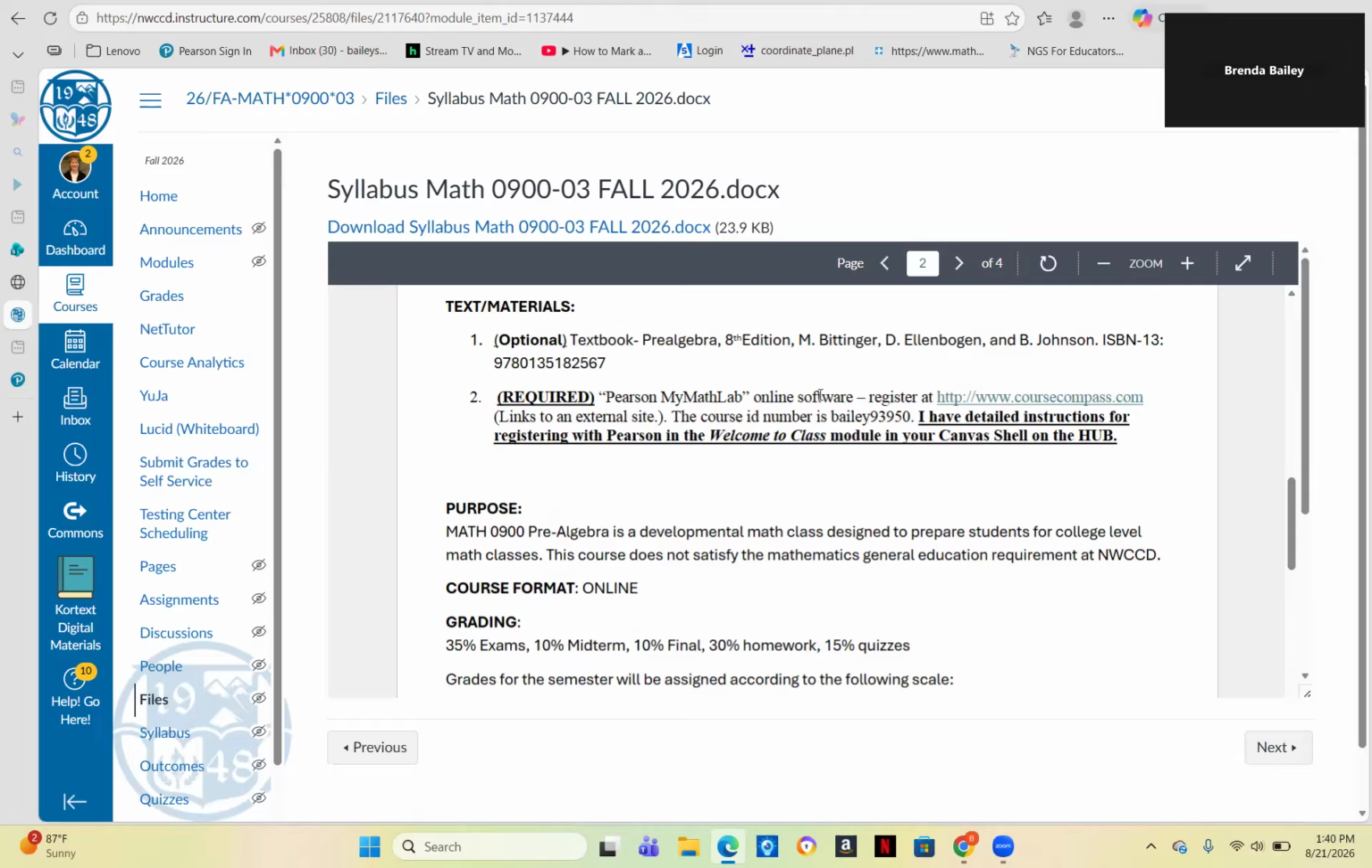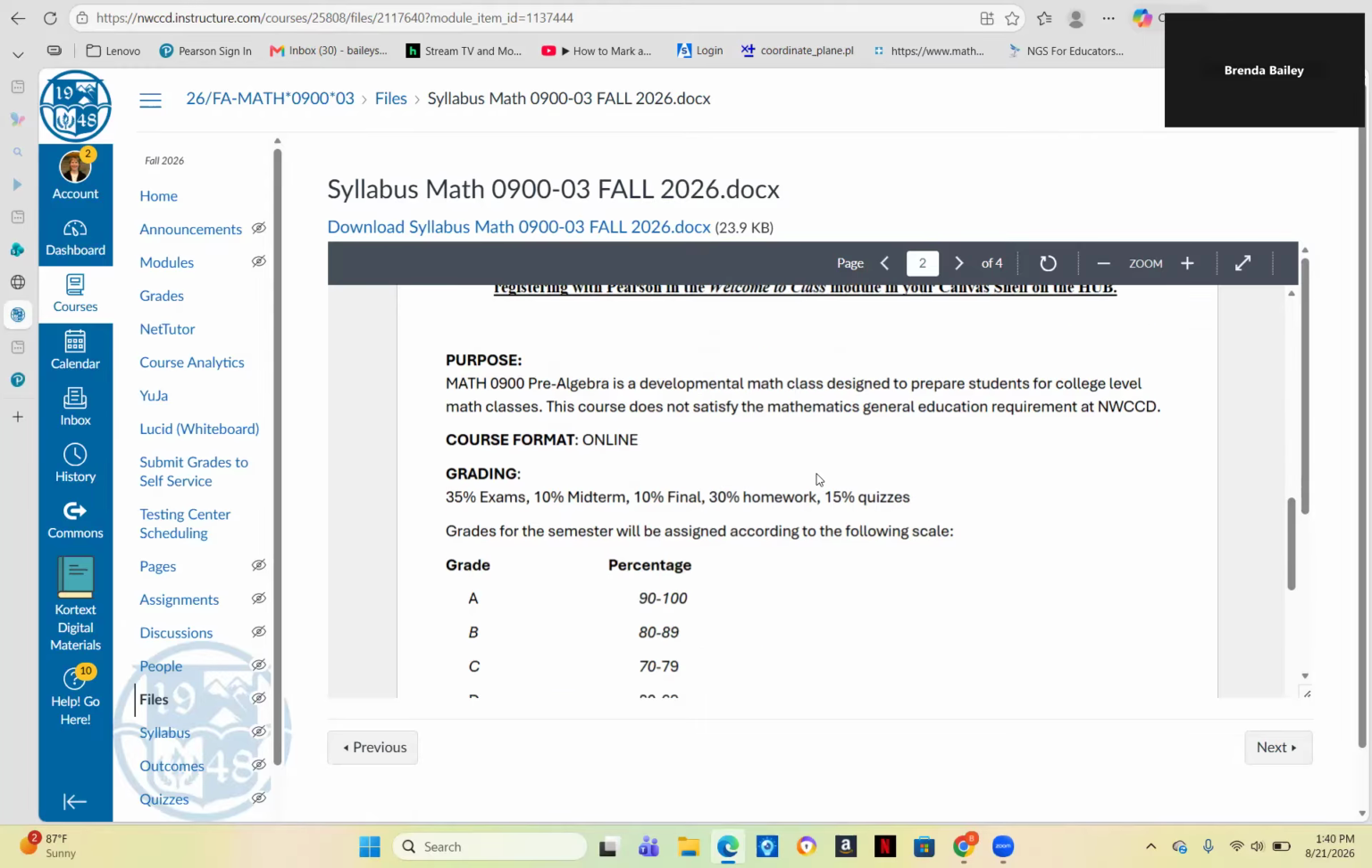This is a requirement. You will have to pay for this online software. The textbook is embedded in this software, so you don't need to buy a textbook, but you do have to get your online subscription. If you are using scholarship or financial aid, you'll need to go through the bookstore and get an access code. Otherwise, I highly suggest that you watch the video in the Welcome to Class module, and I might be able to save you a little bit of money by going directly through Pearson.